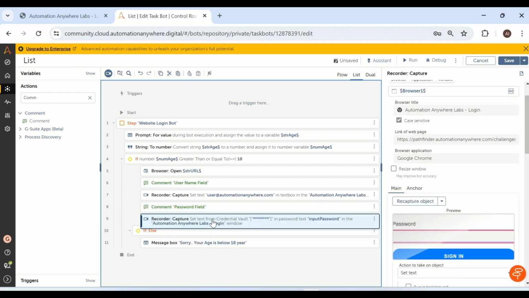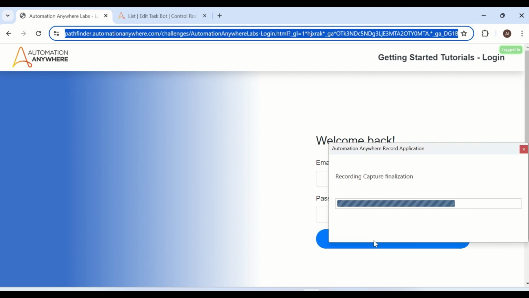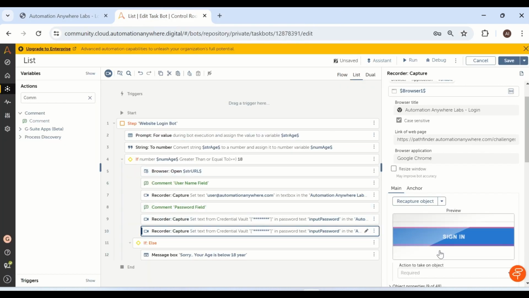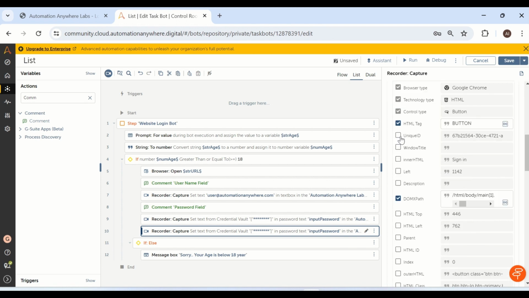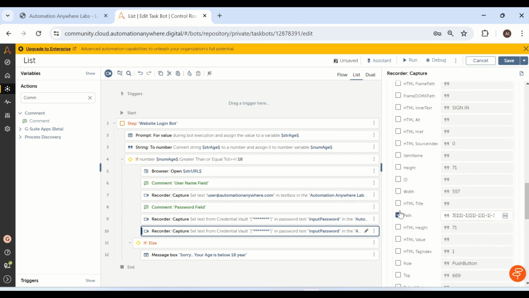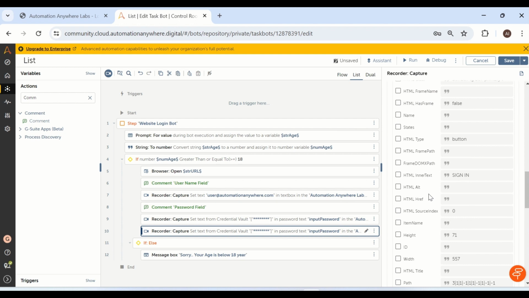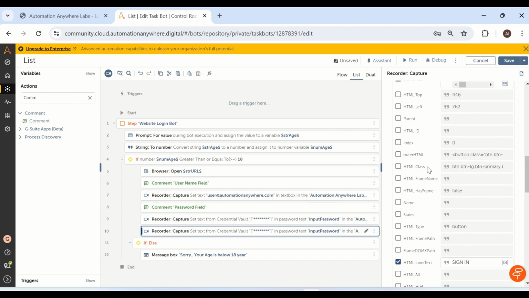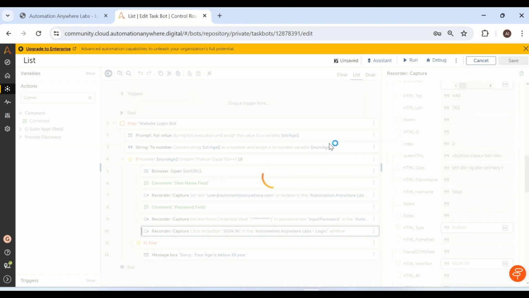Once after that, you have to click on sign in. Once your email address is completed and your password is completed, you can click on the sign in button, and in the sign in you have to click. Again in the object properties, you can remove whatever is not required. Whatever might change, you can remove. The sign in HTML inner text will not change, so you can take the HTML inner text or the HTML type. The sign in is always a button type, so you can consider that.